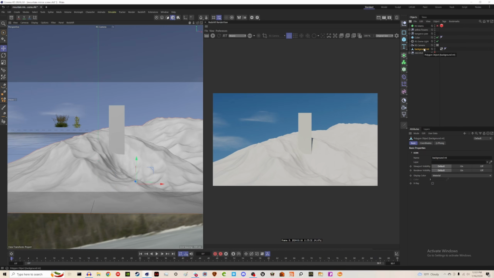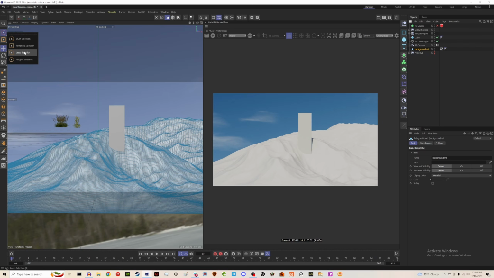Click on your background mountains, and let's go into the face view. And we're going to use our lasso select. And we're just going to select the areas we want to have scattering. And I'm doing it this way. I'm not going to move out of my camera view because I just want to select the stuff that's going to be visible in the camera. So I'm going to just start dragging an area that I want.